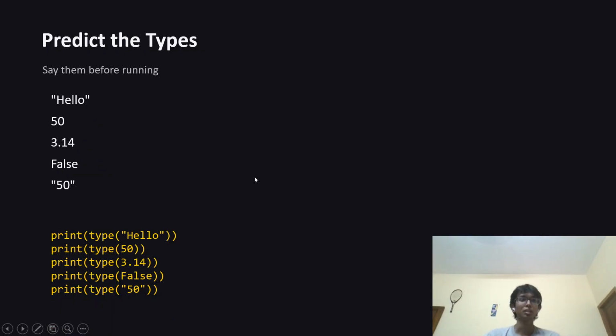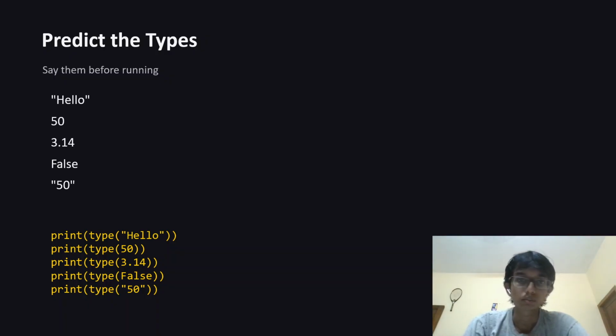Let's go to the next one. We will just predict the types in this. We will just say before running what would be the type for this. The type should be what? I'll give it 10 seconds. In the case that you're not able to, we will do it together.